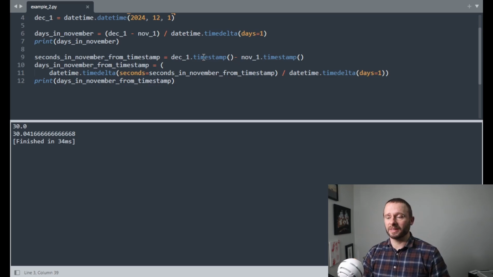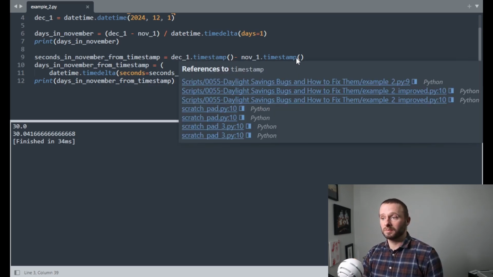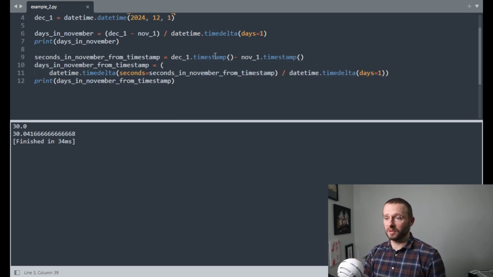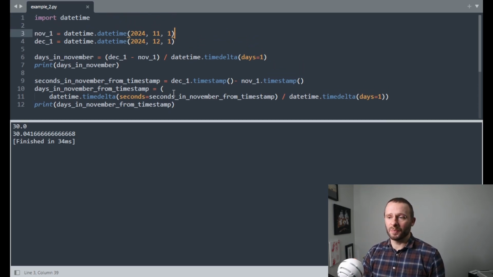It's included in that because in terms of just seconds that pass from November 1st to December 1st, it's not 30 days worth of seconds. It's 30 days worth of seconds plus an hour. And so that's why we get this difference here. So what's the fix? Well, I think it depends exactly on what you're trying to do. If you are trying to figure out in terms of seconds or minutes that are happening in November, this timestamp route is what you want to do.